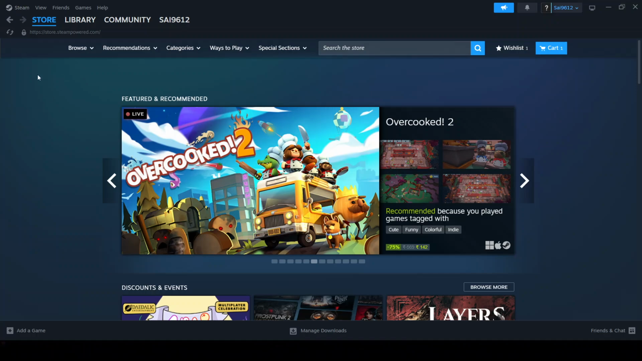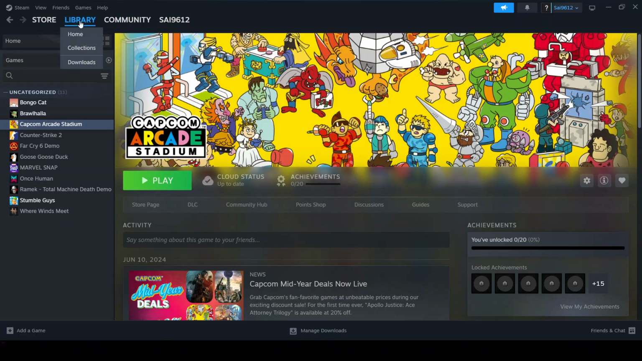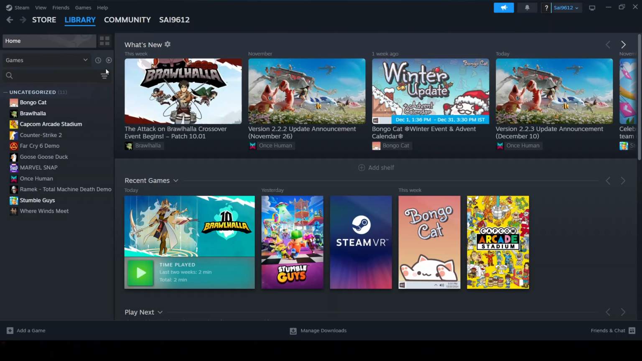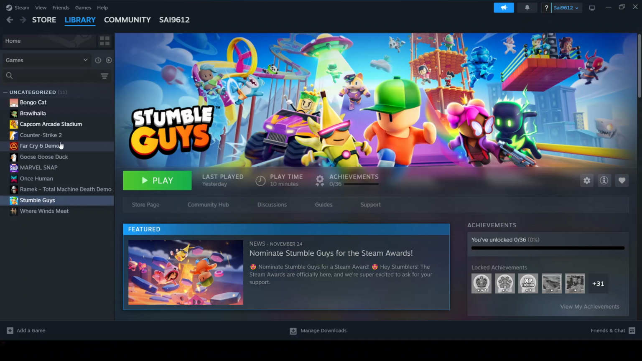Once it's open, head to the library. That's the section where all your games are listed, whether they're installed right now or not. Find the game you're interested in on the left sidebar or in the grid view. If the game isn't currently installed, the option we're about to use won't be available, so keep in mind you'll need it installed to proceed.